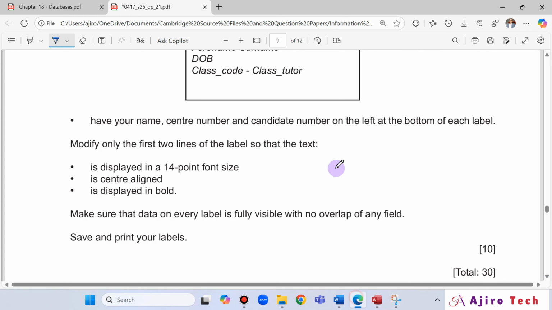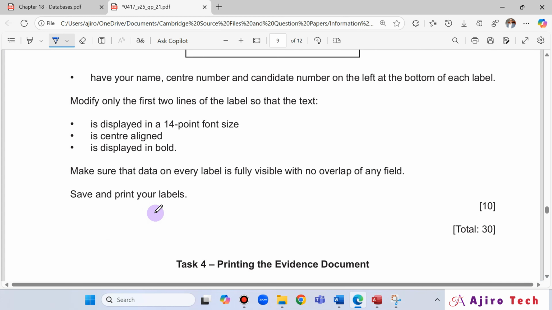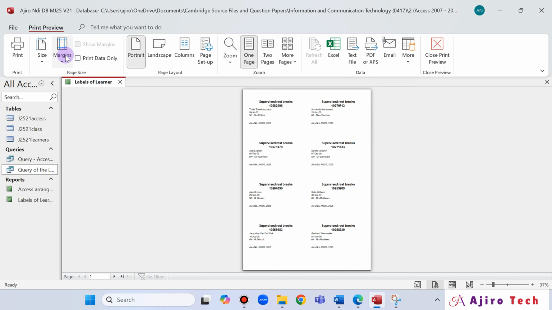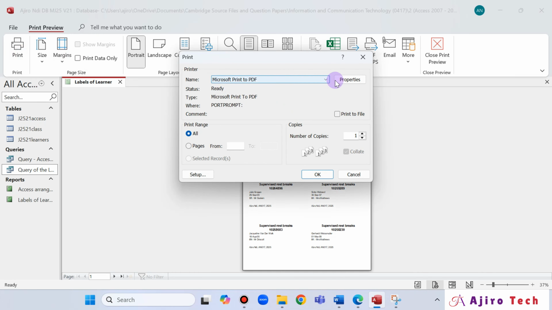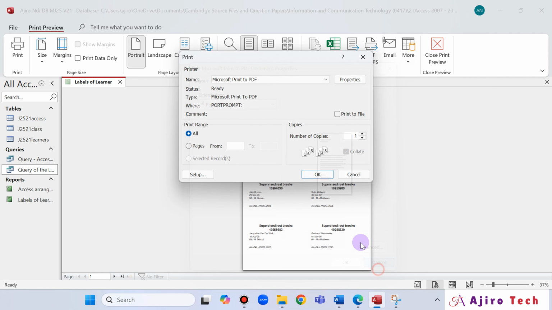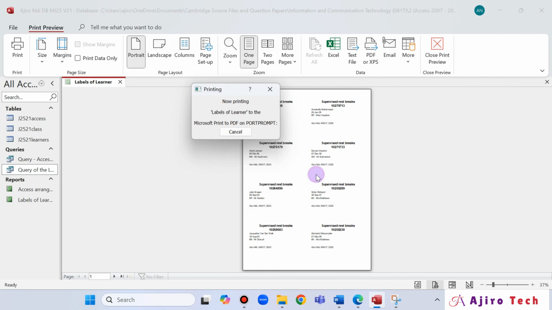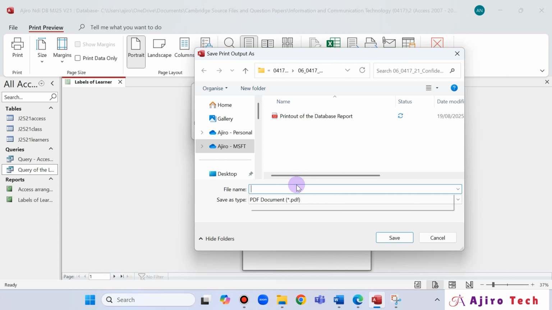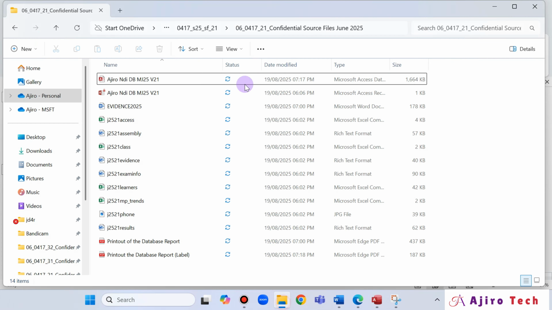Okay, good. Now, save and print your labels. So I'm going to print. Remember, it's Microsoft Print to PDF. Okay, so I have this. Paper size is A4, and I'll print this. So this is going to be the printout of the database report, and here will be the label.